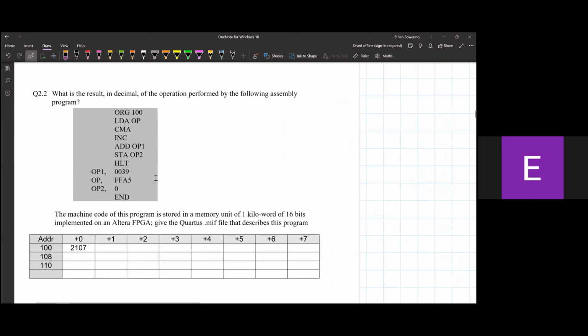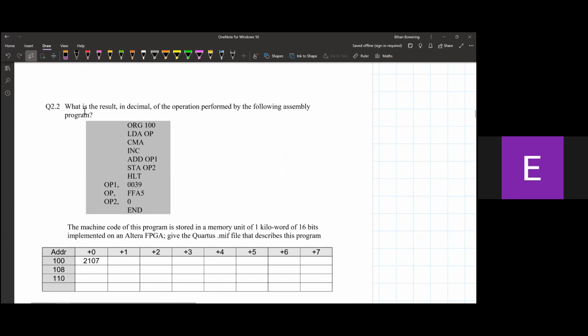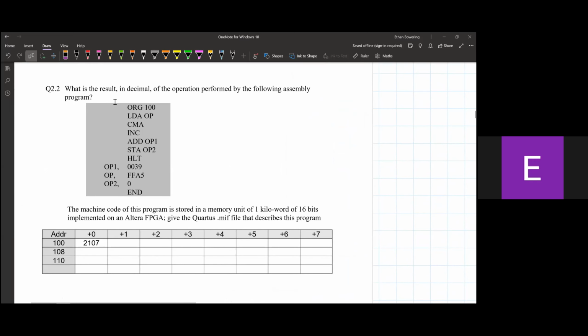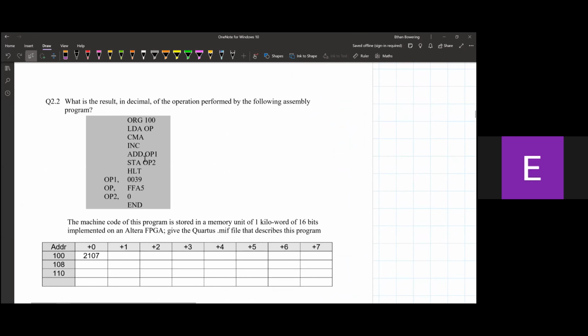Now we start getting into the really fun stuff. So now we're basically interpreting assembly.